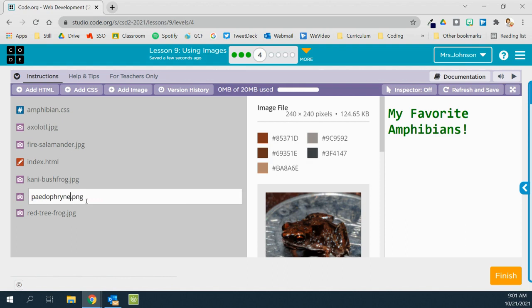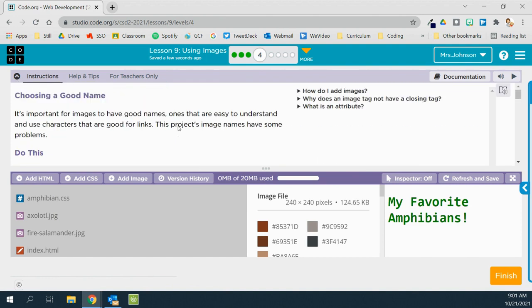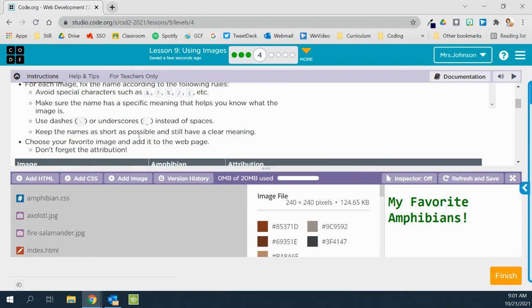Now don't change what comes after the period. That tells the computer what kind of file this is. So .jpeg is a picture file. .png is also a picture file, but don't change what comes after the period. Always leave that as is. Just change the names before the period. So now I've renamed everything. So I did the first step.